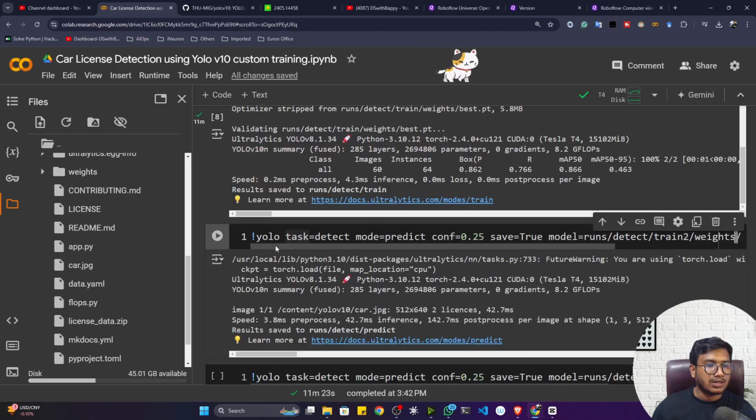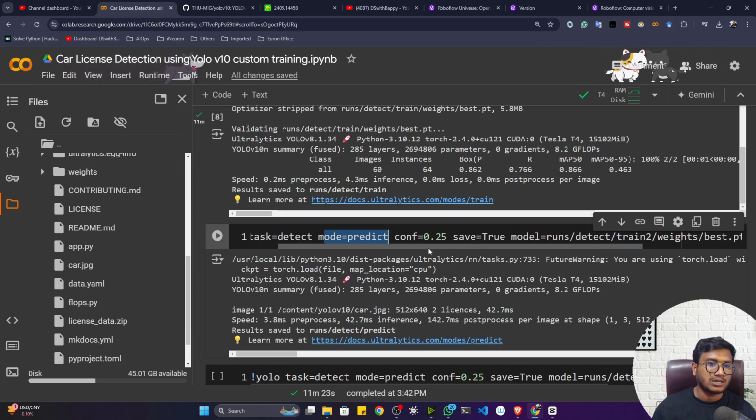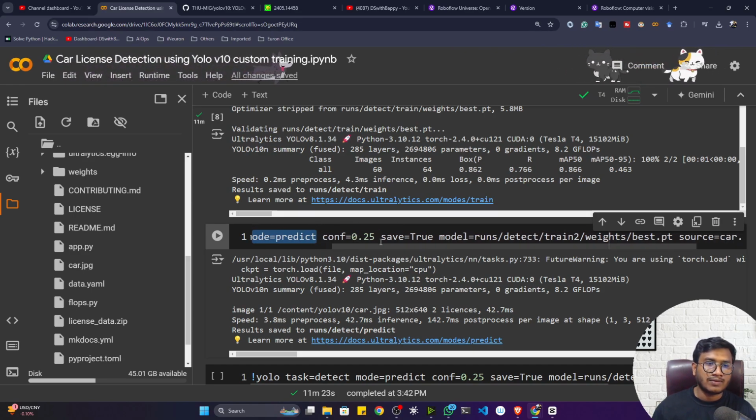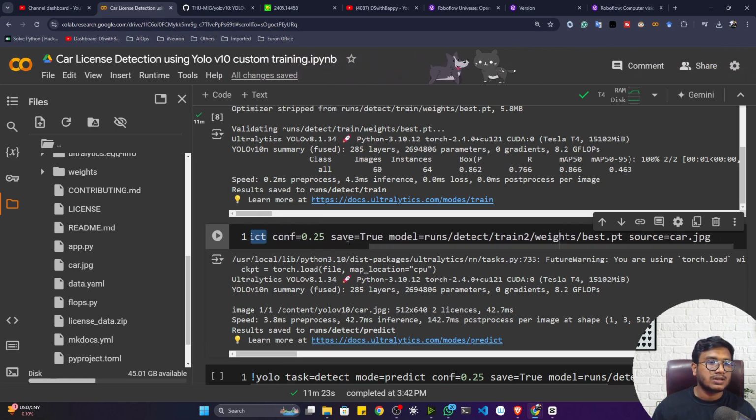So to detect, you just need to perform this command. YOLO task is equal to detect, you want to detect, and mode is equal to predict right now because you want to only do the prediction. Confidence score, as of now I've given 0.25. You can also increase and decrease as per your requirement. Save is equal to true. That means it will save that particular result.